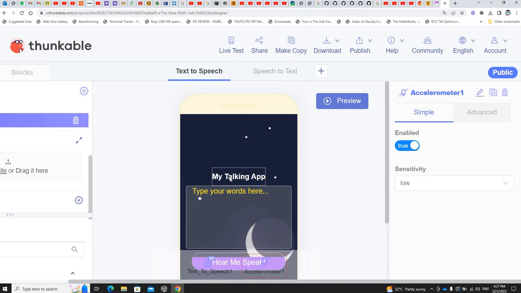So you may need to shake a bit harder. Then only it says "stop shaking me." Is that okay? Having fun with your phone?